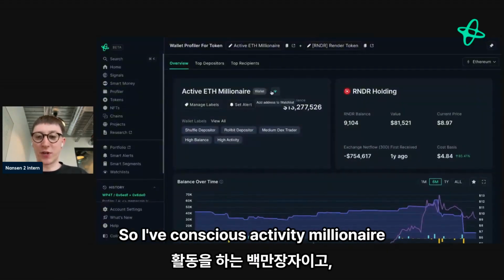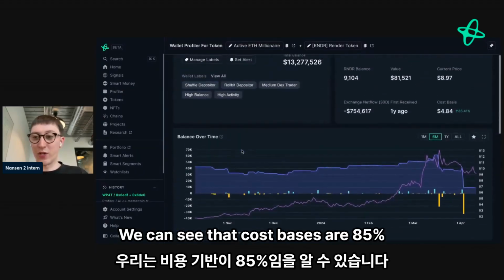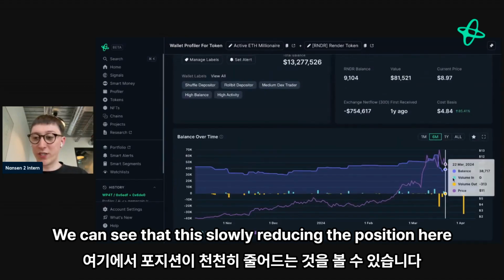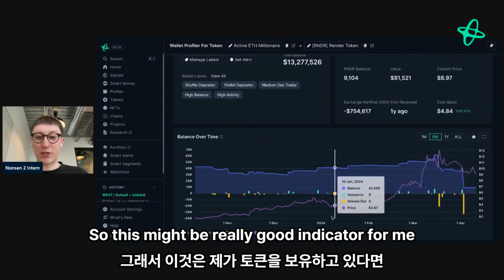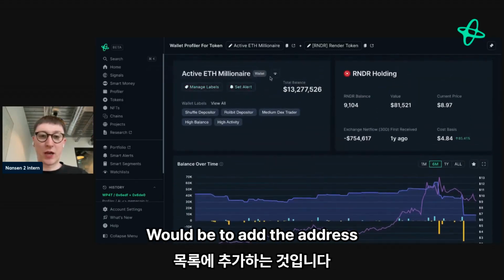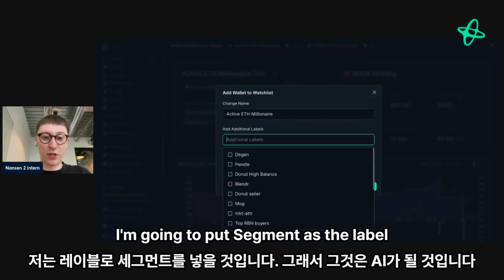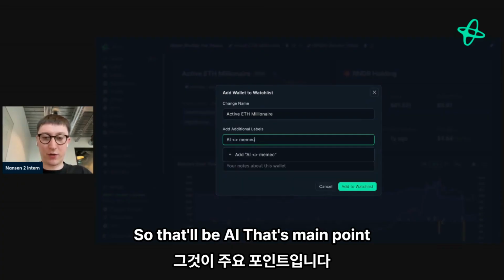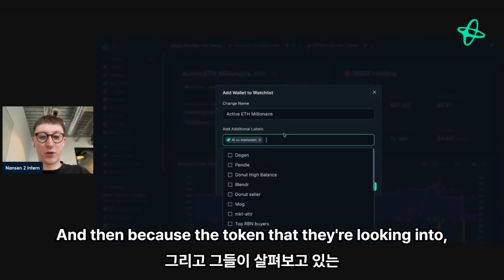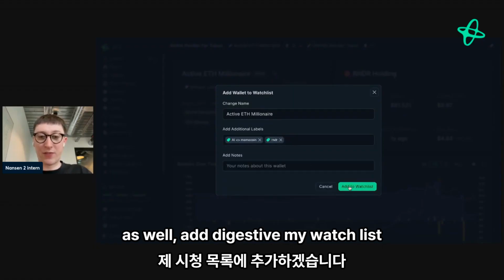So I've gone to this active ETH millionaire, and we can see that they've been sending funds to Bybit, Binance, and Bybit. We can see their cost base is up 85%. We can see that they're slowly reducing the position here. And so this might be a really good indicator for me if I hold the token. So what I'm going to do here would be to add the address to my watch list. I'm going to say active ETH millionaire. Labels here, I'm going to put the segment as the label. So that would be AI/meme coin. And then because the token that they're looking into is Render, I'm going to save that as a label as well. Add that address to my watch list.